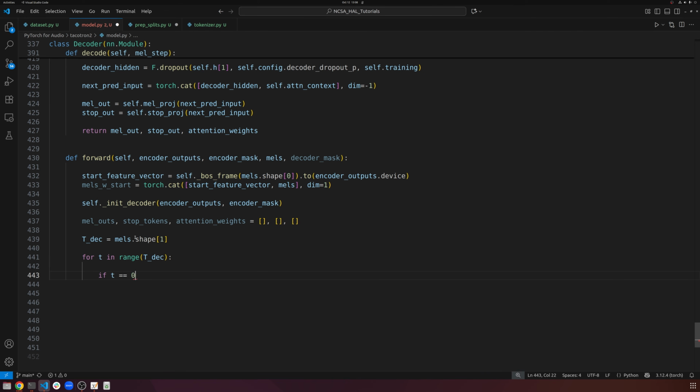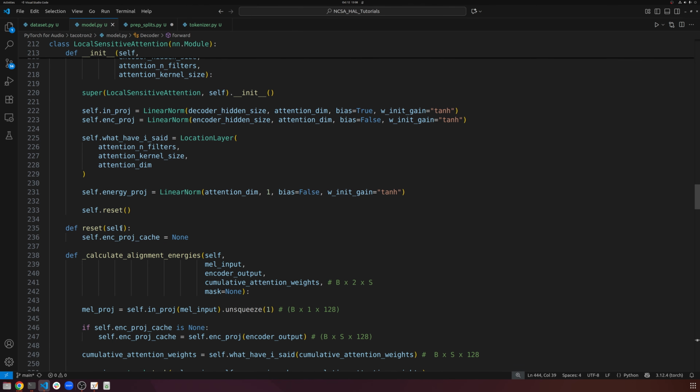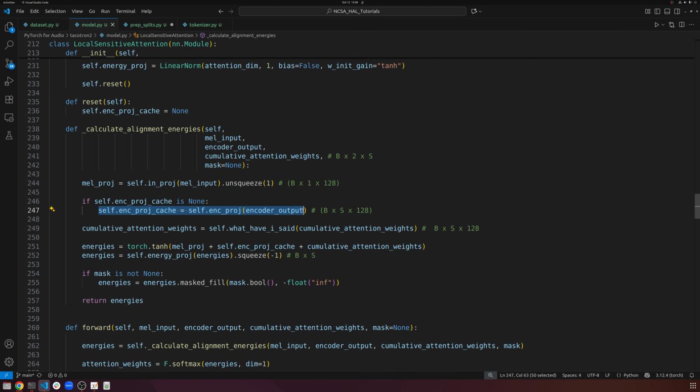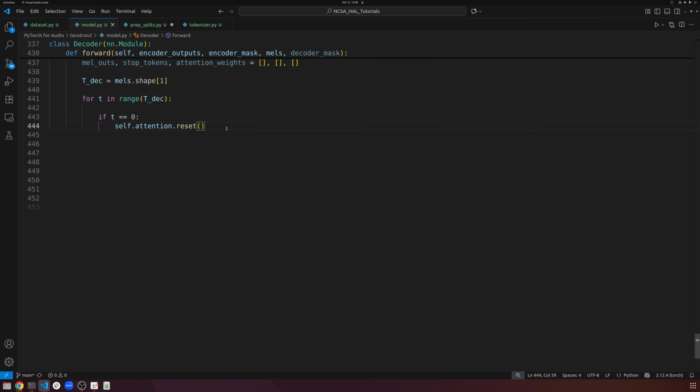First step, if T is 0, so at the very beginning, we're going to do self.attention.reset. If we scroll back up here, this is going to reset our encoder projection cache. Because we're starting with a new batch right now, we need to recompute this projection of our encoded character embeddings right here. So that just resets it. When we do the next forward pass, it'll compute it and then recache it, and we're good to go. It won't do it again until the next batch.